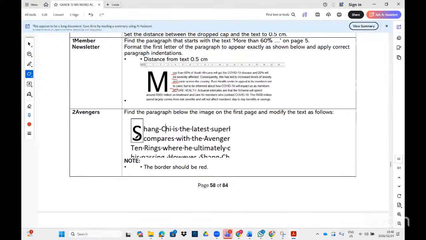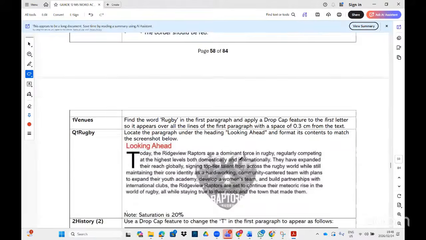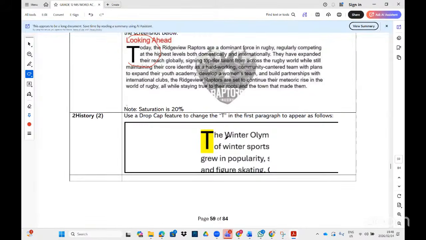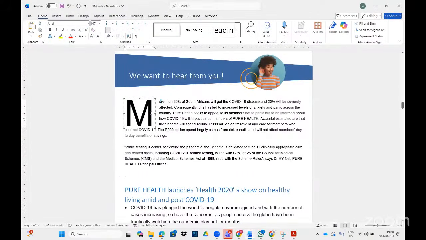We can see here with 2 lines that's being dropped, and this one also 3 lines being dropped. You must check that. Here, 2 lines being dropped. And sometimes with drop cap, they can tell you to shade it. To shade, you select, and then you can shade it with the color of your choice. So that is how we shade a drop cap also.